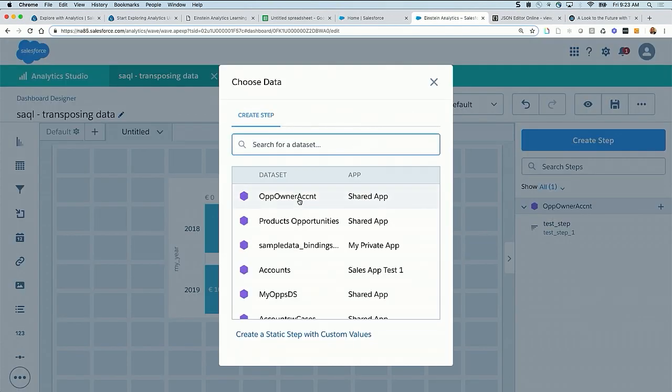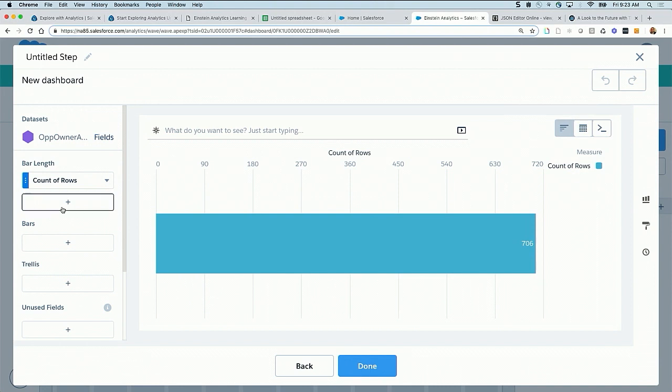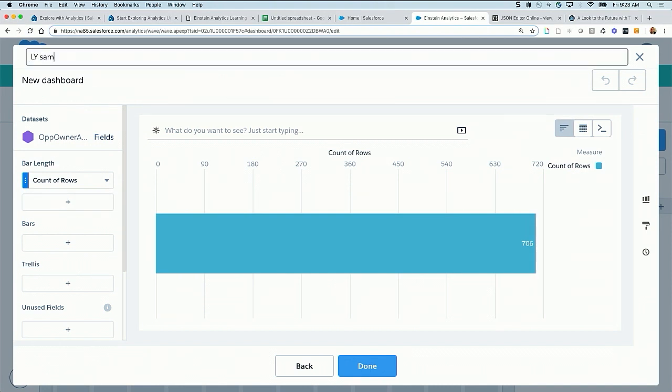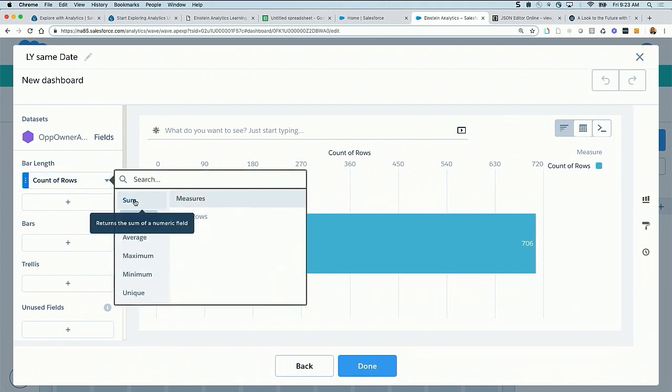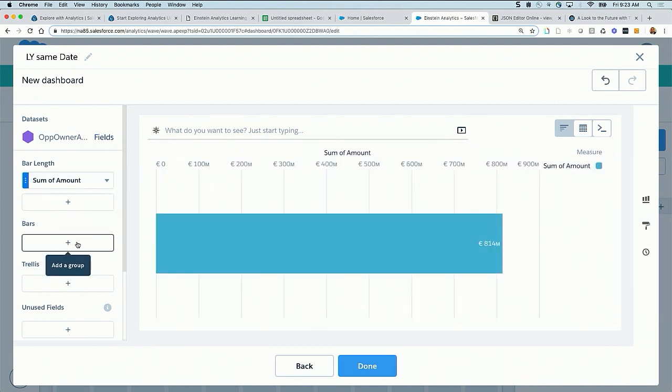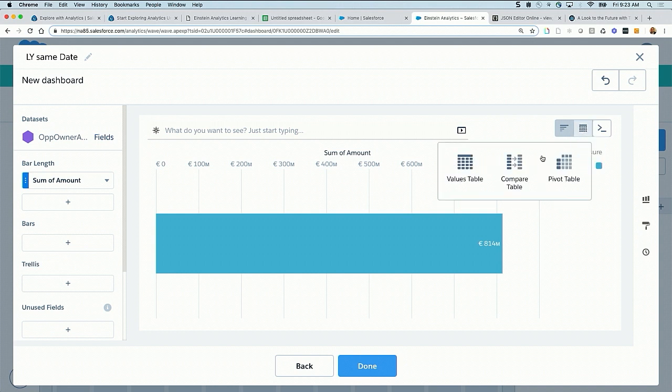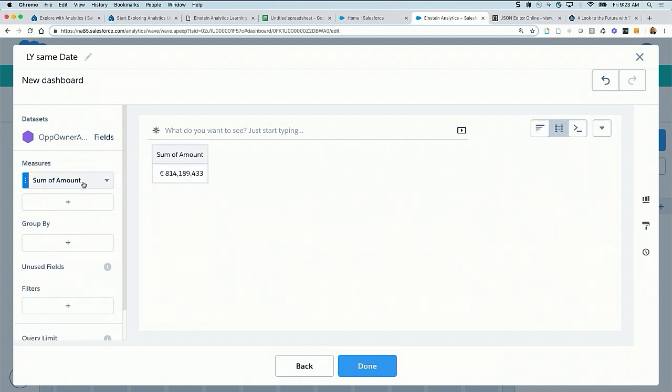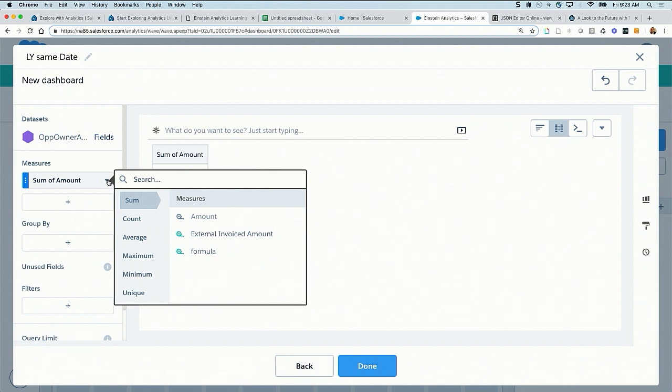So for example, if I go back to this chart, or actually let me just build a new one. Let's call it last year same date. So I had sum of amount or count of rows, it does not matter. And I wanted to compare this to last year same quarter. So I will go to compare table. Let's say this is add a filter.